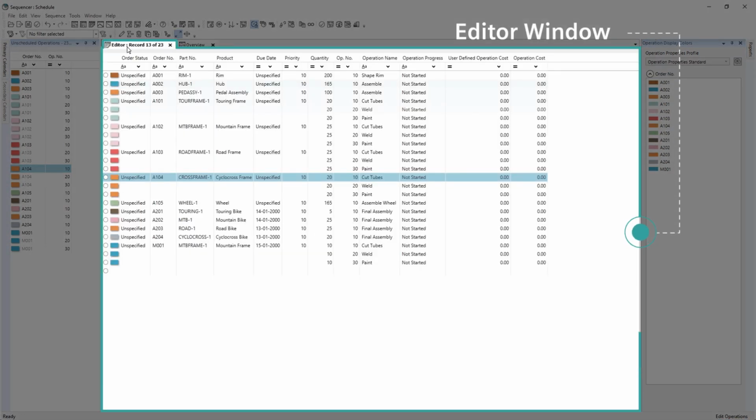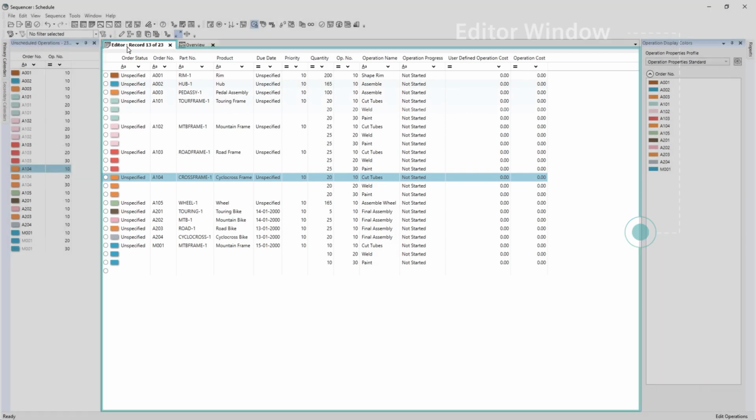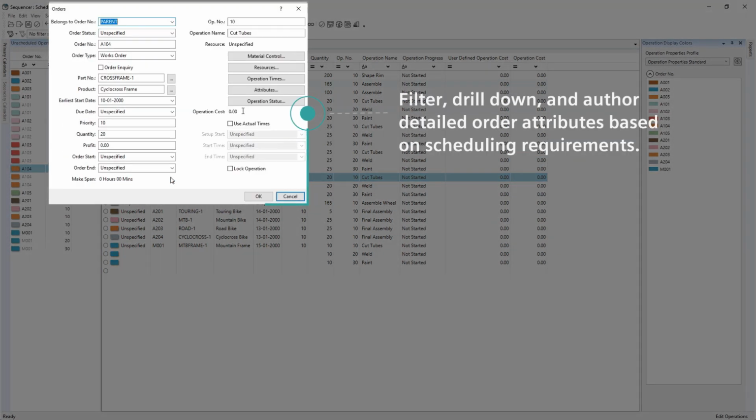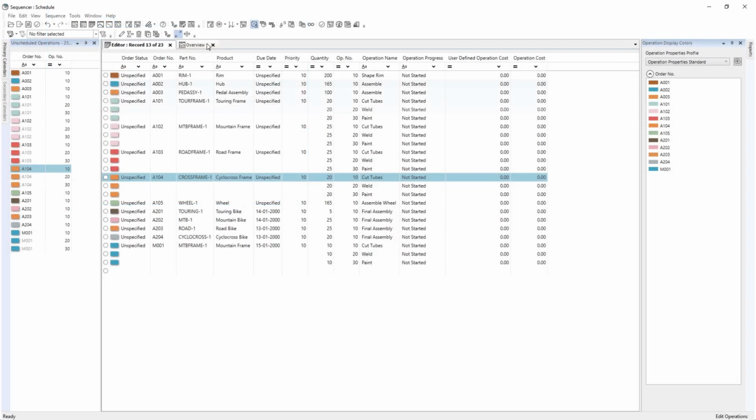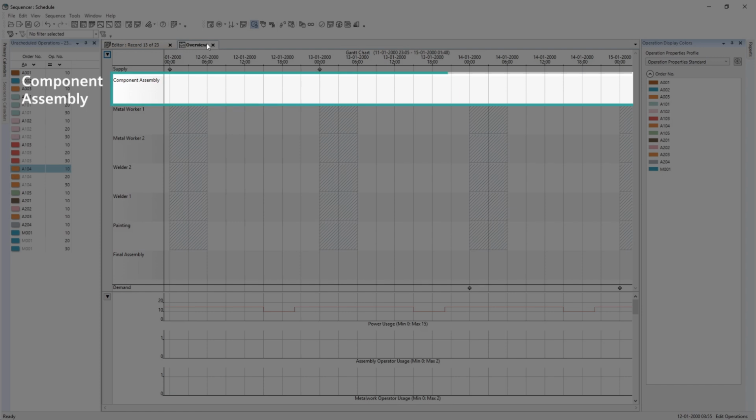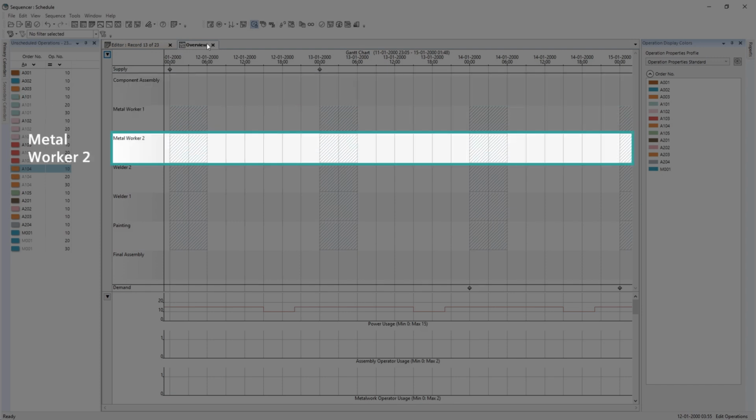The Editor window shows all manufacturing orders and associated operations. With the editor, you can filter, drill down, and author detailed order attributes based on scheduling requirements. The Gantt shows a list of machines or equipment and their associated capacity.